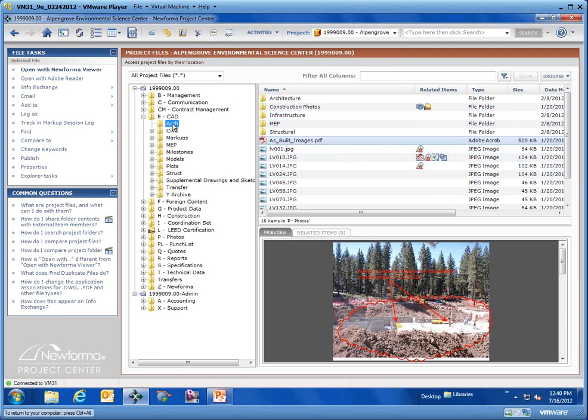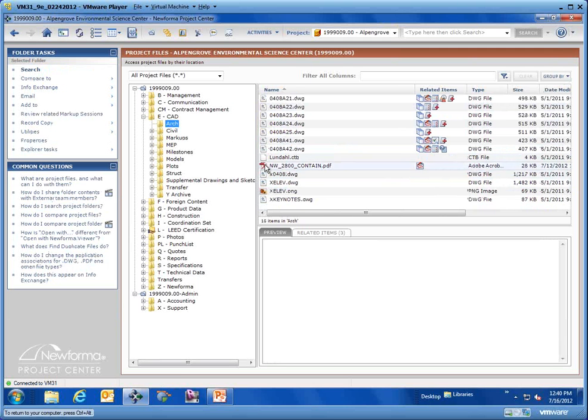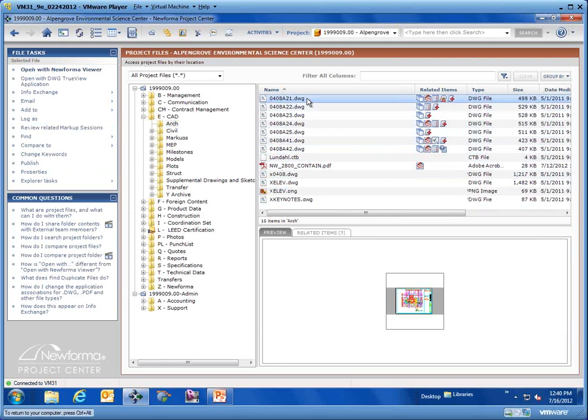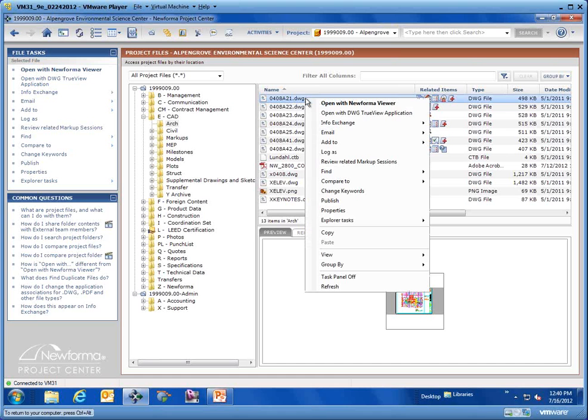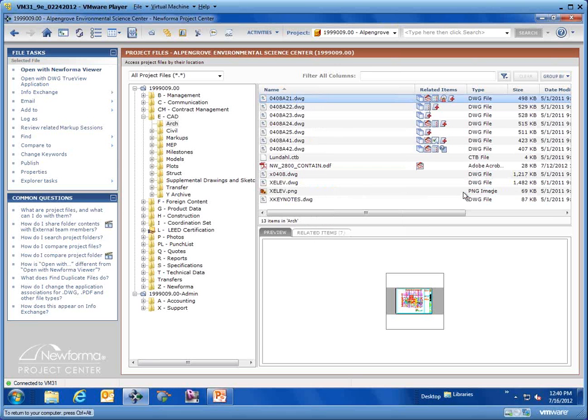And if I come over to, say, my architectural files, and I'm going to work inside of there, and if I take a look at this 0408A21, now I can right-click on that particular item, and you'll see right down here we have a compare to. So we can compare to another file, so if we want to go out and specifically grab a file, or we can ask for basically another version of this file.